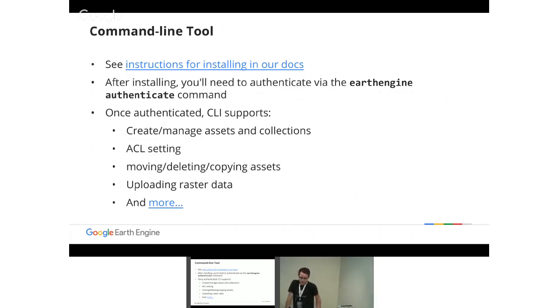And once you authenticate, you can manage your assets right through there. You can create collections, you can upload raster data, which we will talk about. You can control the ACLs of your assets or collections. You can change properties of assets, a whole slew of things that are great and will help you to have assets that work well with what's in the public data catalog.